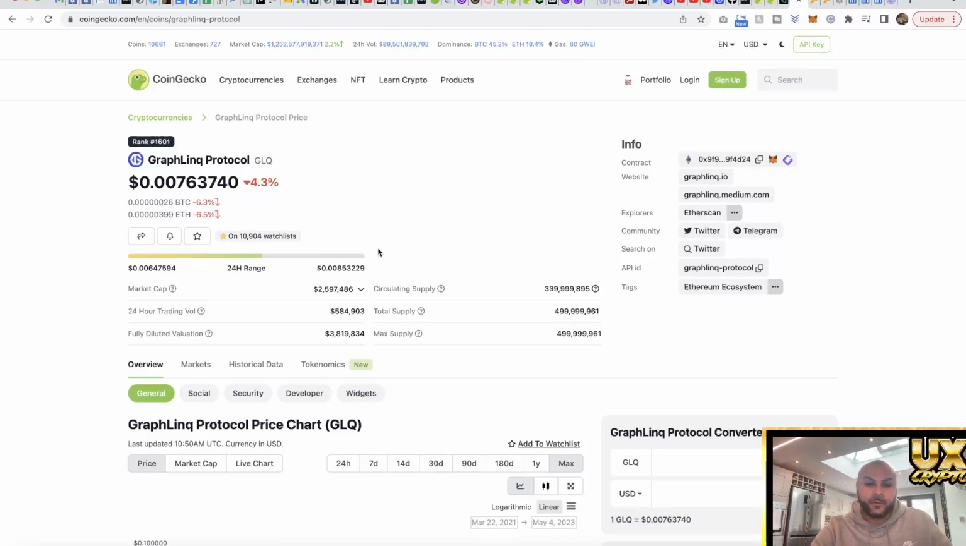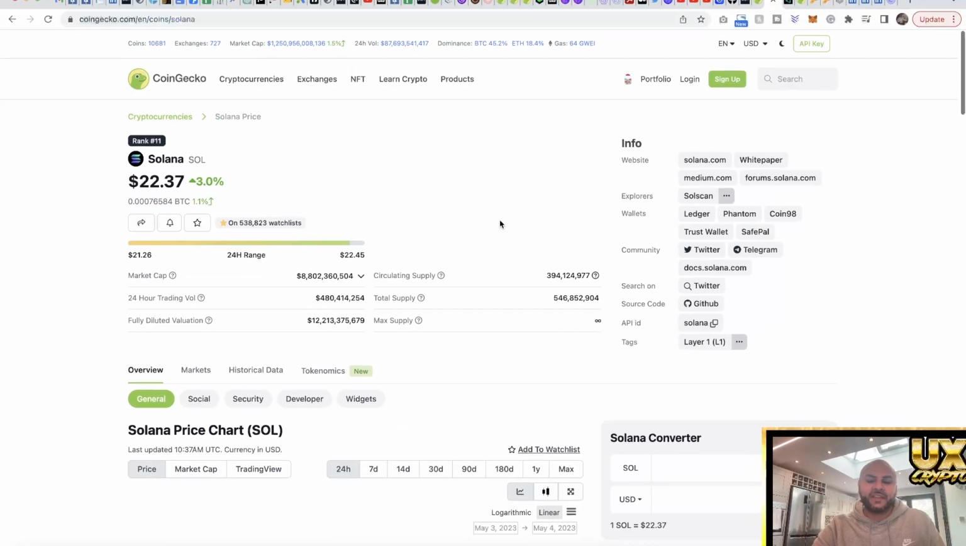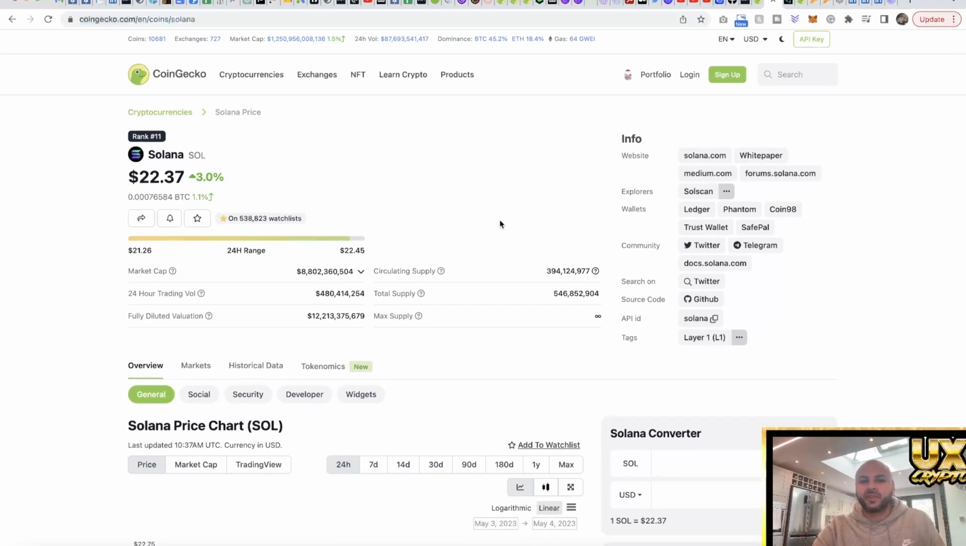So as stated before, Graphlinq has a market cap of 2.5 million, and obviously we need to benchmark this to give you a good price projection of what we could actually make out of this if it's done well. So the two that come to mind are Zilliqa right here, which currently has a market cap of 500 million. The other one would be Solana. This one's probably a bit more of a controversial one to put in there, because obviously Solana is its own chain, but it is building applications on top of the blockchain, right?